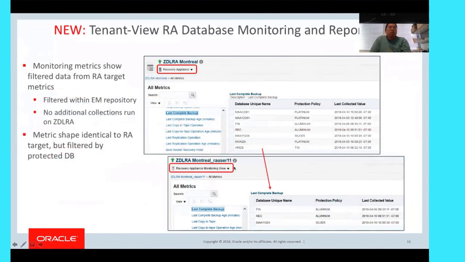Okay, and then you'll see very similar screens, both at the admin level at the top and at the monitoring view level for the tenant view level at the bottom, except you're only going to see a filtered list of databases that you, the tenant, have been granted access to by the Recovery Appliance Administrator.